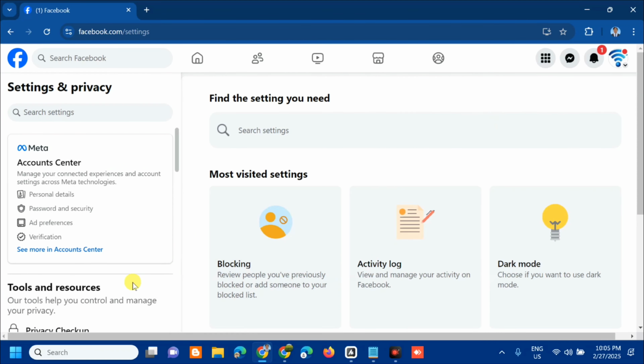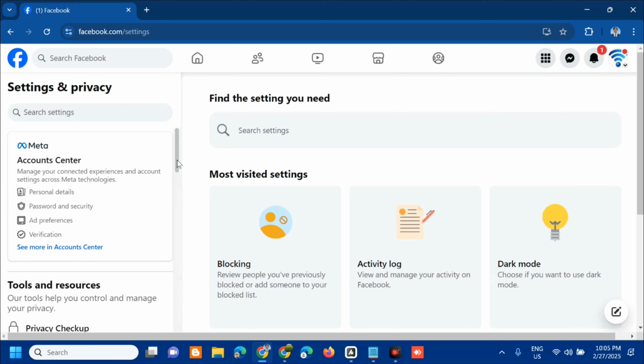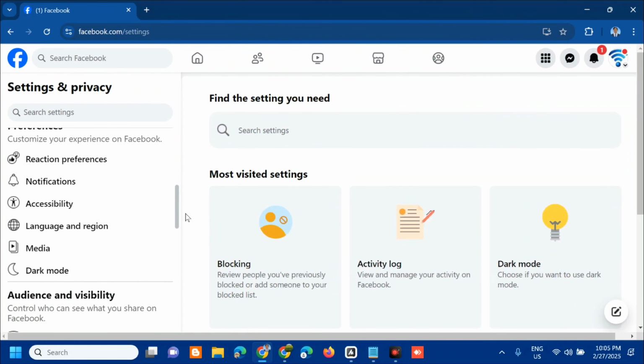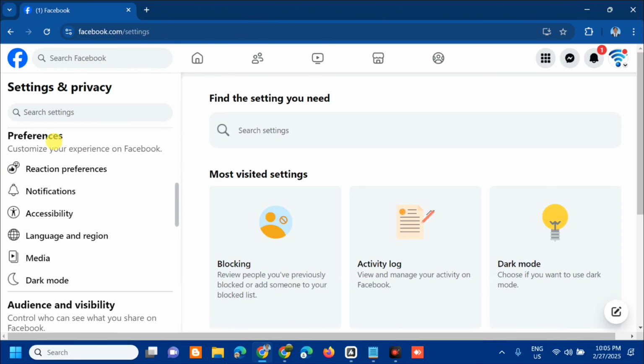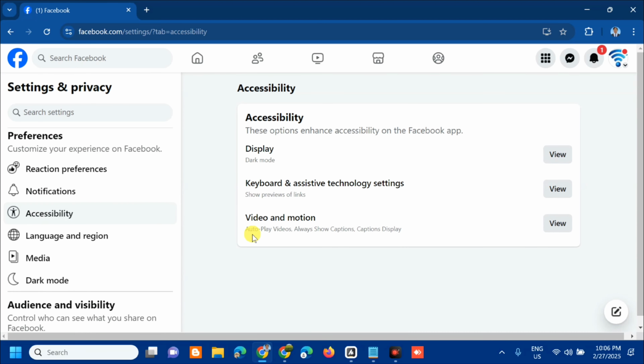On the left side menu here at Settings and privacy, you need to scroll down. Then under Preferences, you need to select Accessibility. Click, and on the right side you can see this Accessibility. Then you need to select this Video and motion: Autoplay videos, Always show captions, Display.